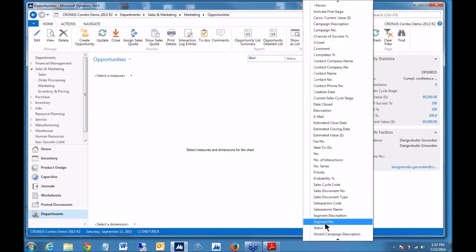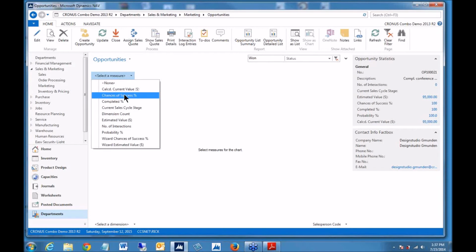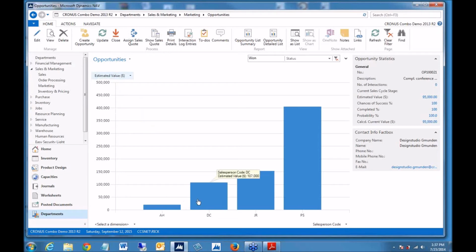We'll define the chart itself, and across the bottom, it's going to make sense to put it by salesperson, since these are opportunities, and the value would be, it's probably the estimated value here. Okay, so now we can see the estimated values per salesperson of won opportunities. So it's got some filtering going on and so forth.